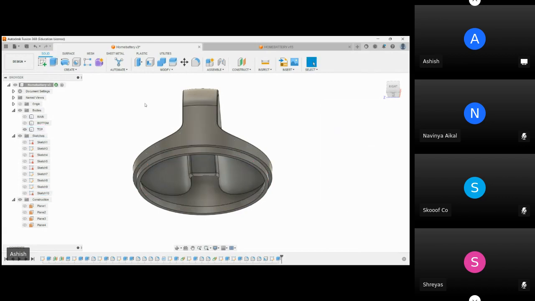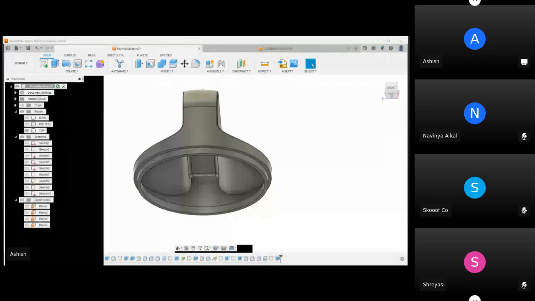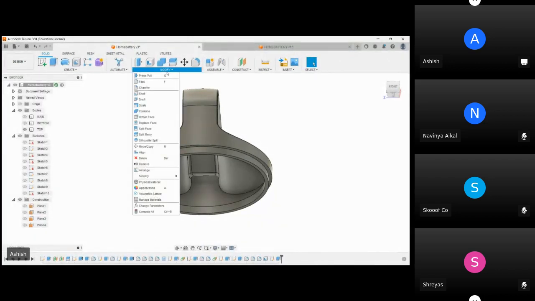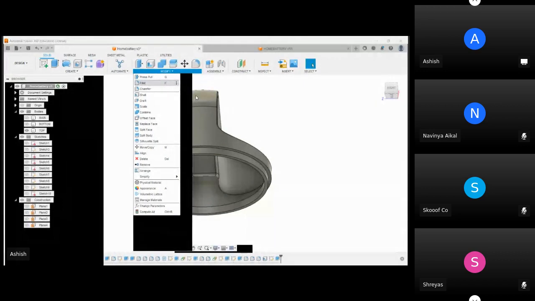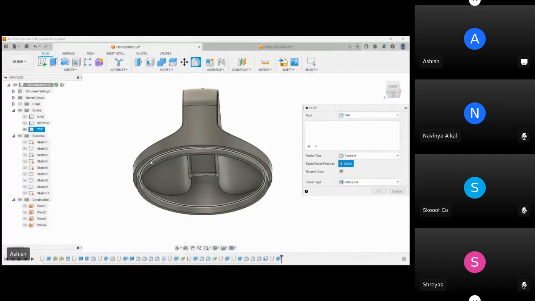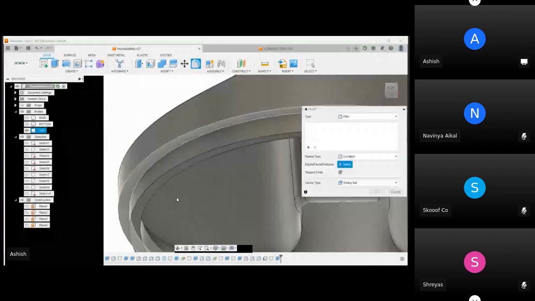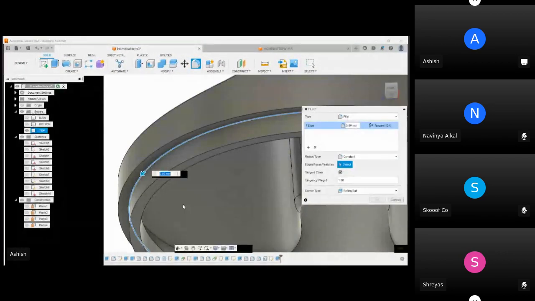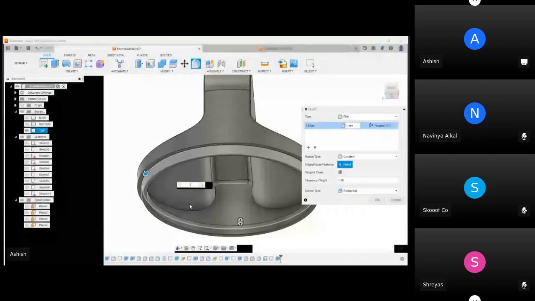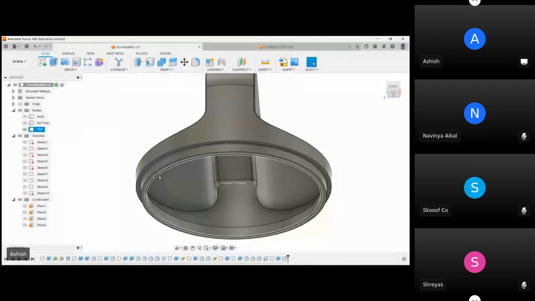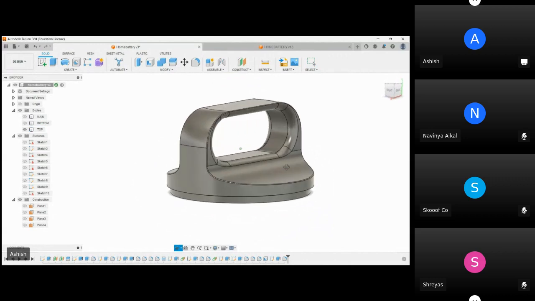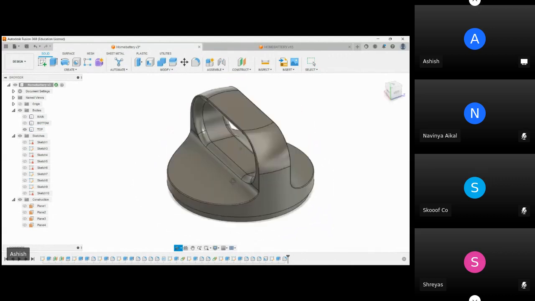So once done, go to modify and select fillet, or you can press F, zoom in and select this edge. So we can give this dimension as 1 mm. Yes, that looks good. And press enter. Now your top body has been done.